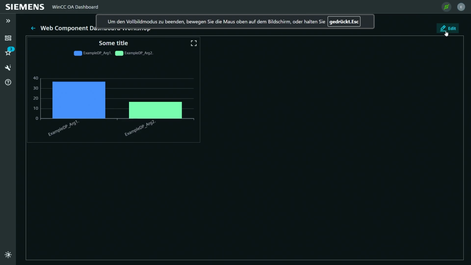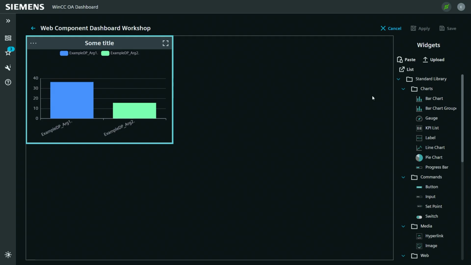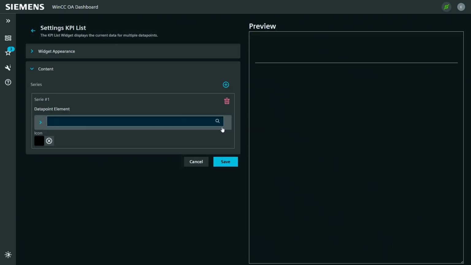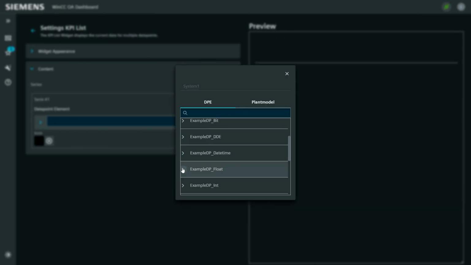So now I go back into the edit mode, and we can have a look at another widget, for example, the KPI list widget. This widget is really good if you want to show more data points than just some texts, but you will see it now. Again, the content section opens. I will pick one of my data points here.